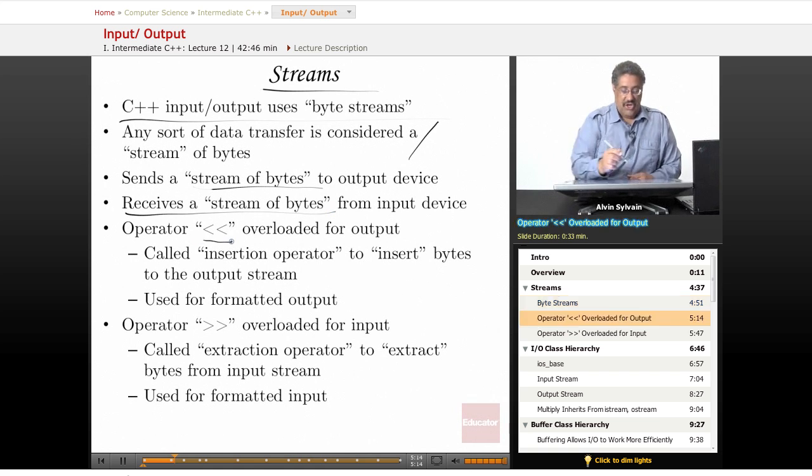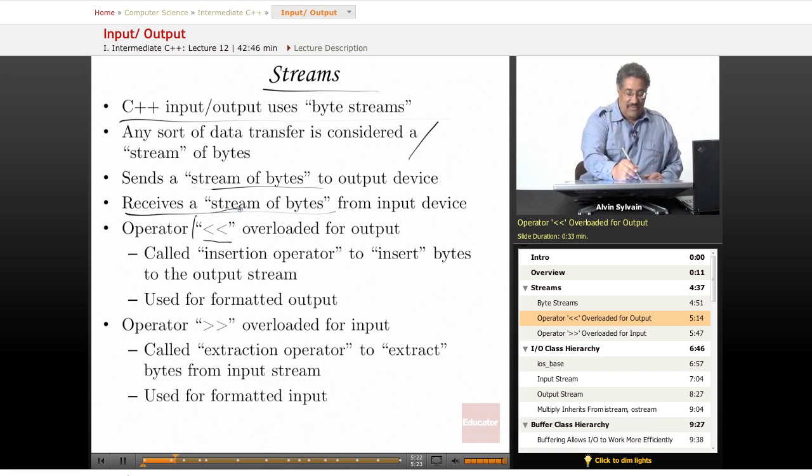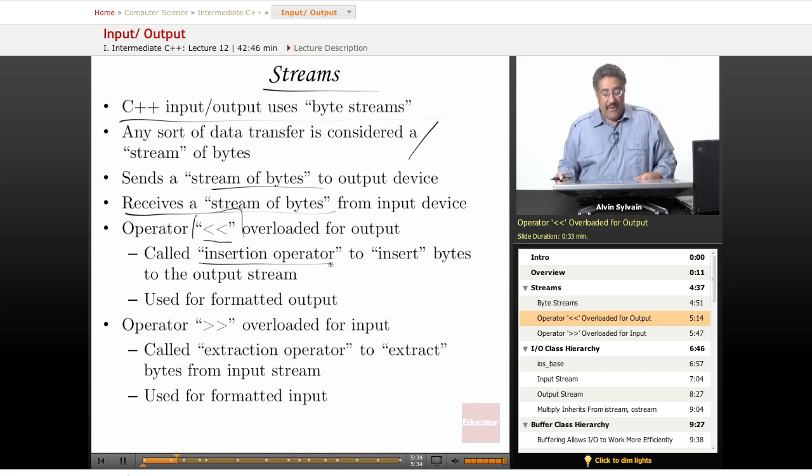Now, the bit shift operator is overloaded. They picked that because it looked cool. Hey, we're outputting. This is our output to a stream output device. So they overloaded that. It gives you a formatted output. It's called the insertion operator because it inserts bytes into the output stream. And it's typically used for formatted output. If you're doing unformatted output, you would use the write function instead of this.